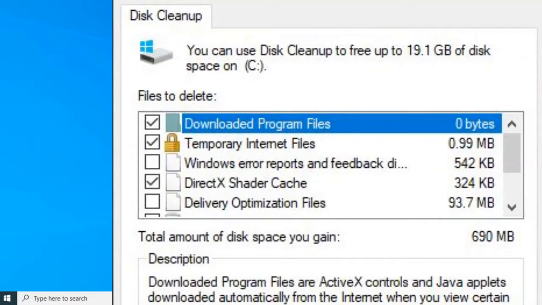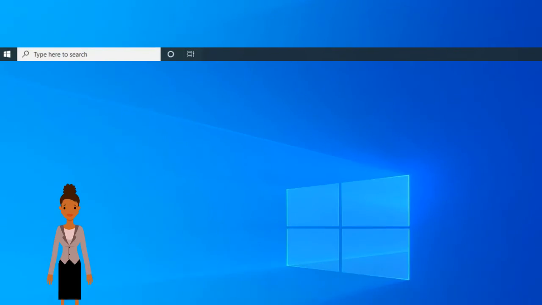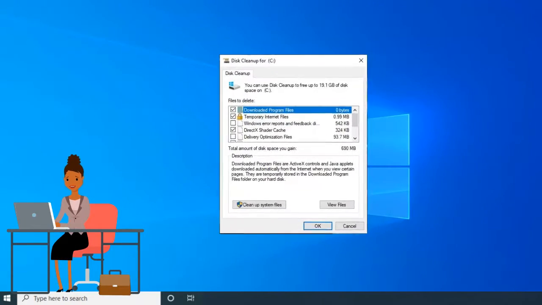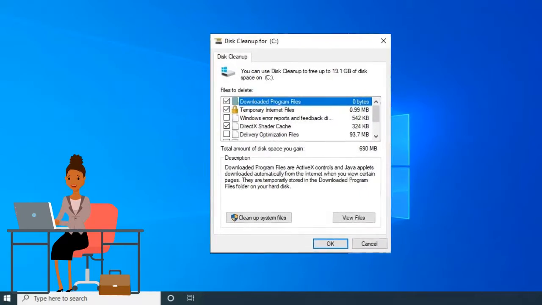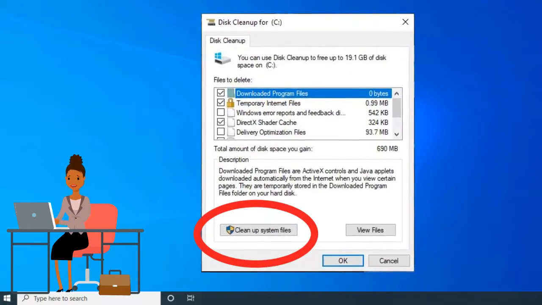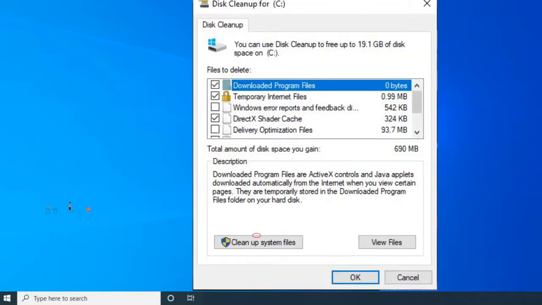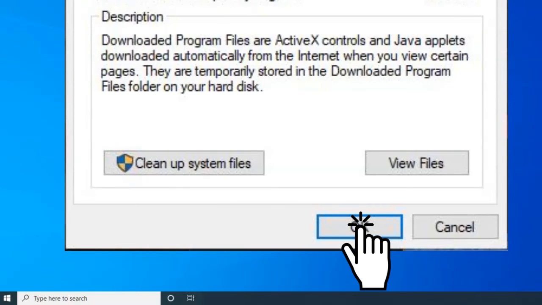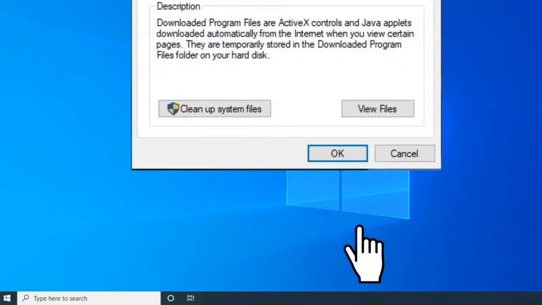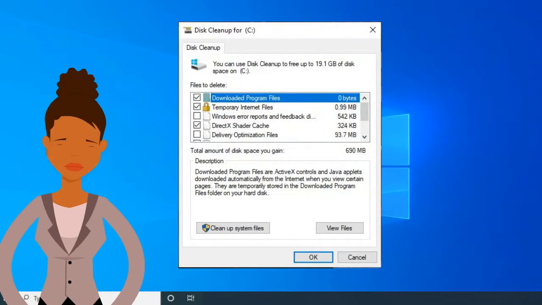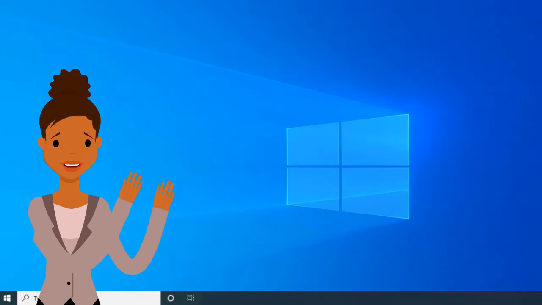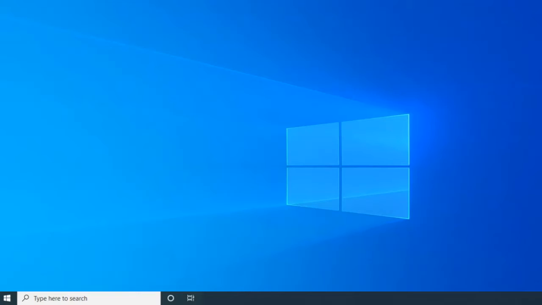So, make sure you check on the temporary internet files, DirectX shader cache, temporary files, thumbnails, and etc. When everything that you wanted to get cleared is checked, then click Clean Up System Files just to make sure that you've got all the cache on your PC. Finally, click OK, and it's going to start deleting those files. And once it's done, it will close itself. With that, you've got your computer cache cleared.